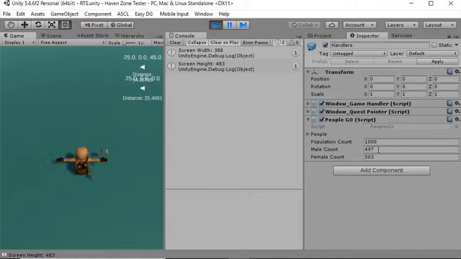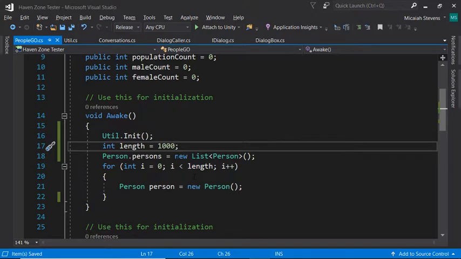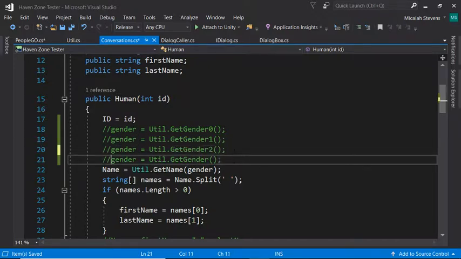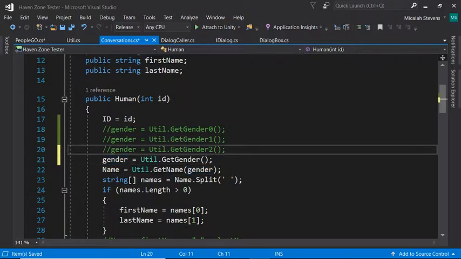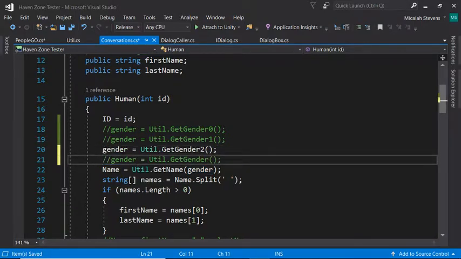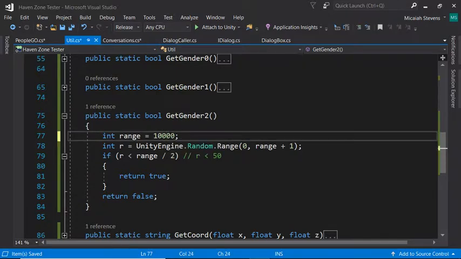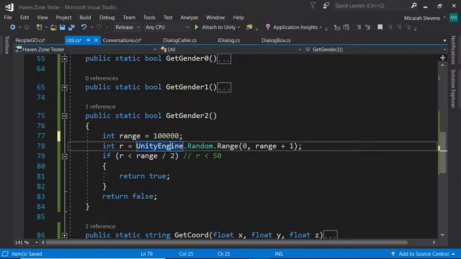We got male of 497, female of 503. We're still not quite happy yet, so we're going to go to 10,000. And then in our conversations, we're going to say get gender 2 again, because get gender is how we're actually going to do it. And we're going to bump this up to, I don't know, 100,000.